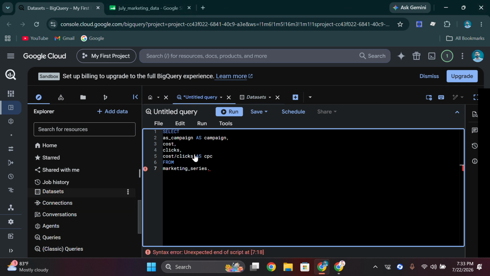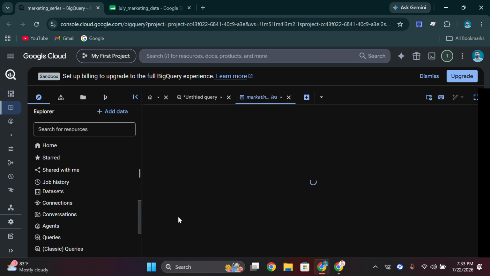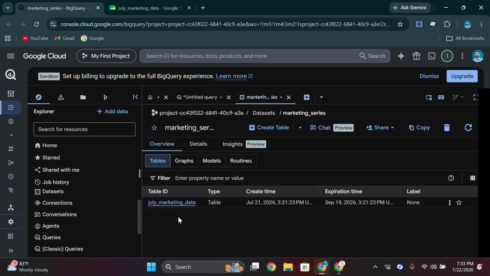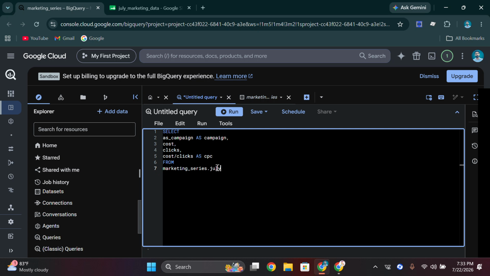From where do you find your table name? The table is present in your data set, so you have to click on the data set and you will find your table name. So this is our table name, July marketing data, and you will write your table name after your data set. So July marketing data. So basically this is the complete query.